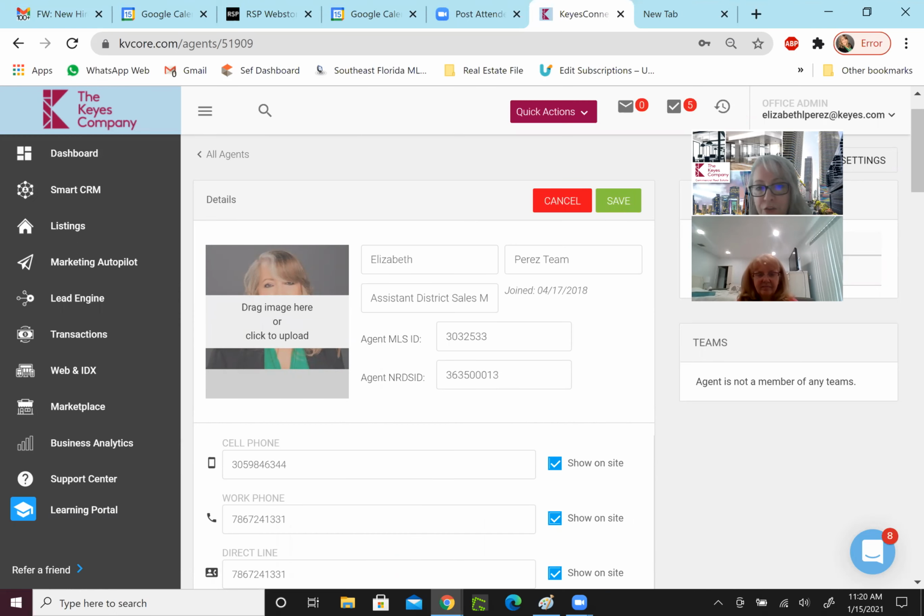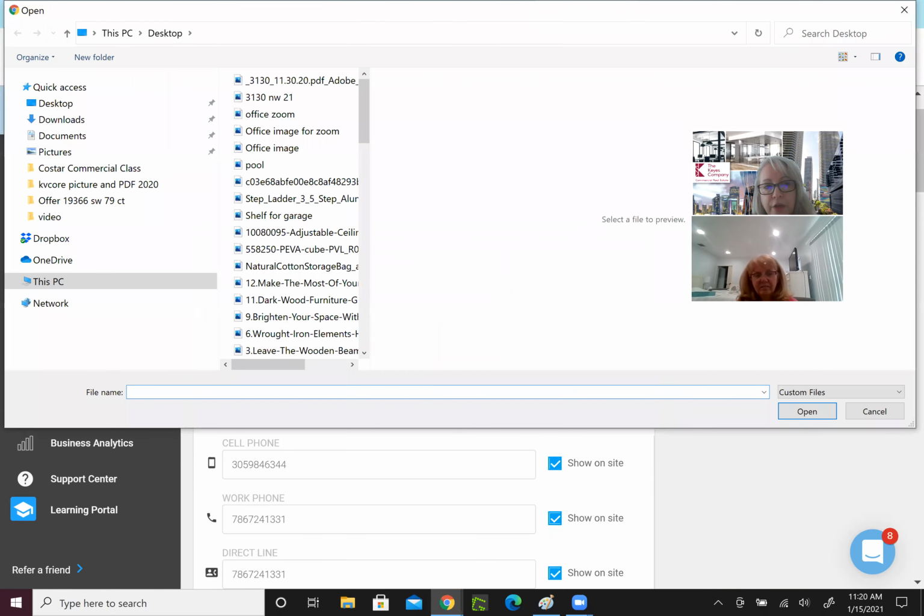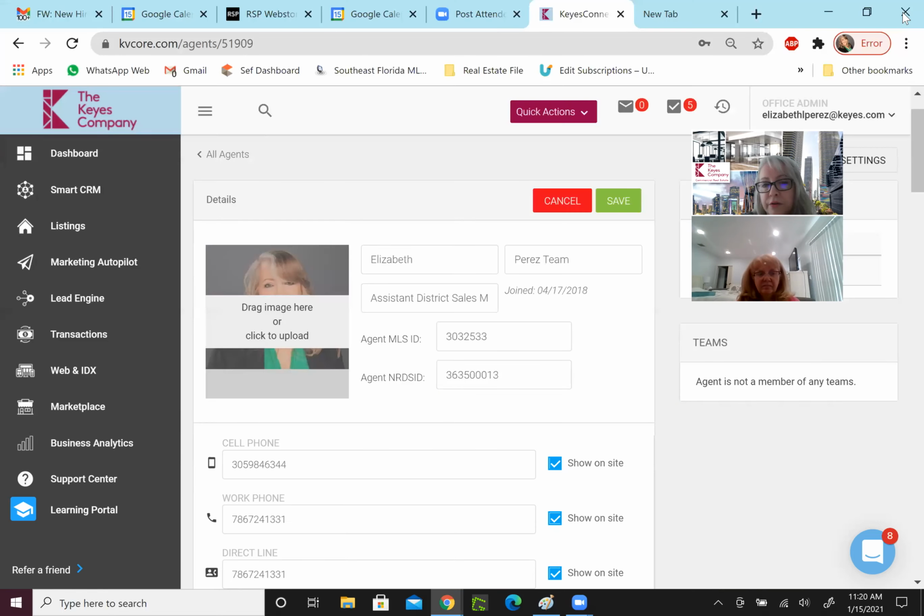And then when you have your picture, you will just see that it says drag image here or click. And then when you click, it goes into your accounts. So you click and you see it goes into your system. And then you can grab a picture from there and just put it in there, and that's it.